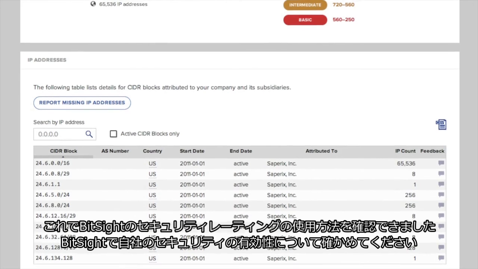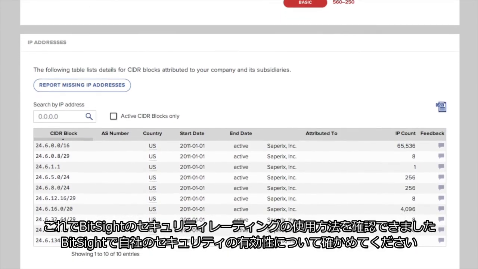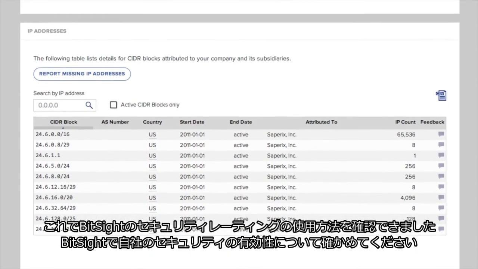Now that you've seen how to use the BitSight security ratings, explore the portal and learn about your company's security effectiveness.